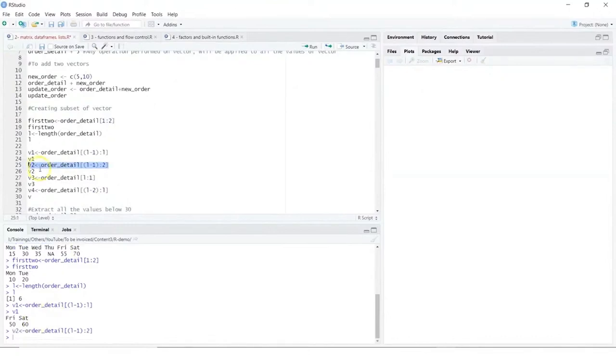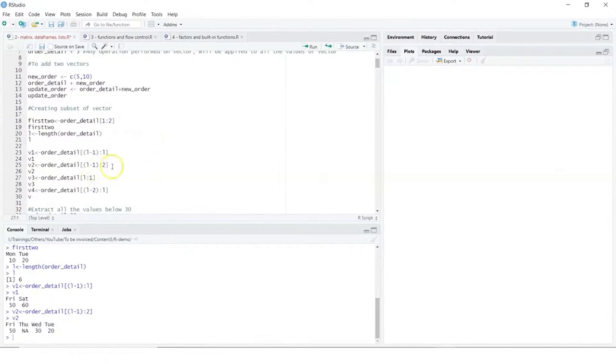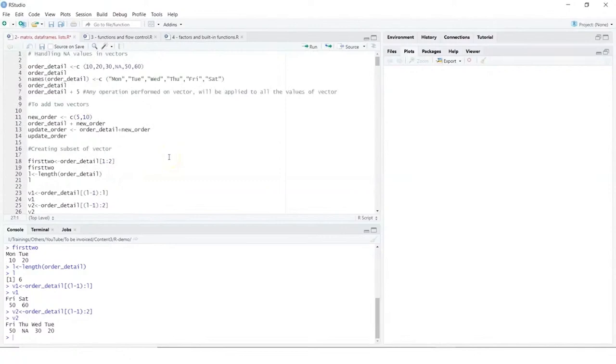So I can do this, and now let's look at the value of V2. This shows me the value where you are taking length minus 1 and then taking it till the second position of the index element, which is 20. So you are getting the values here. You get your 50, NA, 30 and 20, because you started with length minus 2 and went up till the second index position.